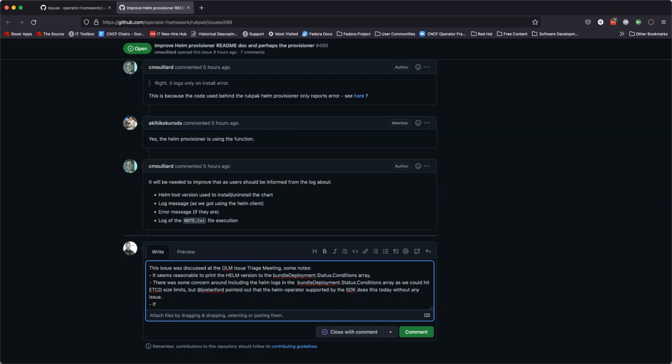And yeah, we can log it too, but it seems like if you create a bundle deployment with the Helm provisioner and something goes wrong, you might not have access to go and look at the logs of the Helm provisioner. You might only have access to view that bundle deployment that you created. Yeah, I understood.